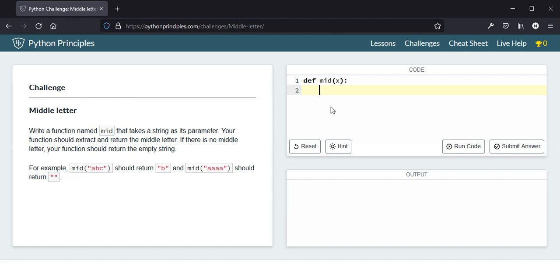Well, we can check by saying if len of x, that is the length of x, modulo or modulus 2 is 0. Let me explain this one. Imagine you have a number like 8. How many 2's can fit into 8? 4, right? And then will there be any remainder? No. But what about when it's 9? How many 2's can fit in a 9?